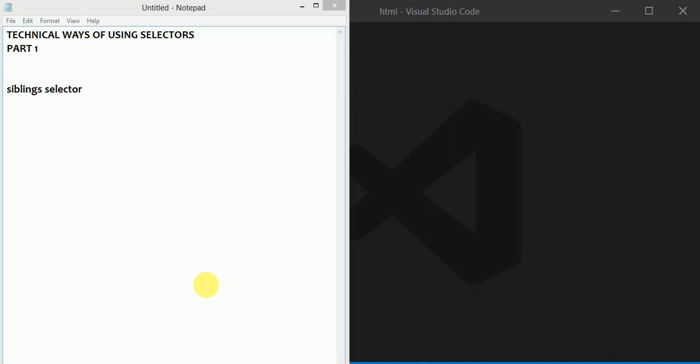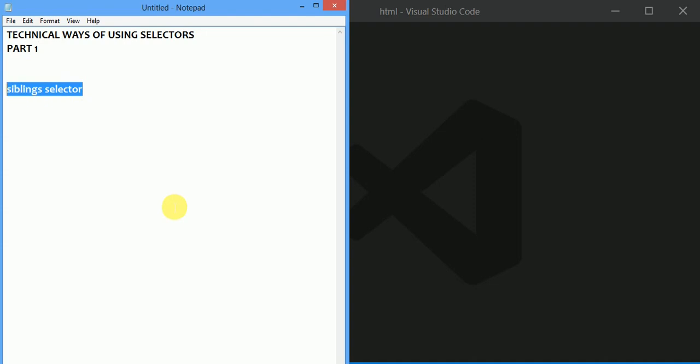Okay guys, in this video tutorial we are going to look at technical ways of using selectors, part 1. Okay, and we are going to talk about the siblings selector, right? The siblings selector. Remember, this is technical, so you have to pay attention and listen carefully as we are doing this, because as we grow, our workload grows, and the technicality of what we are going to do equally grows.